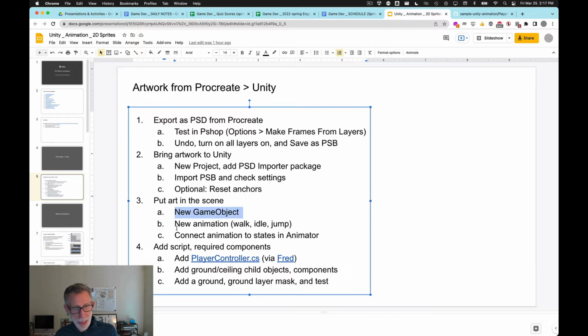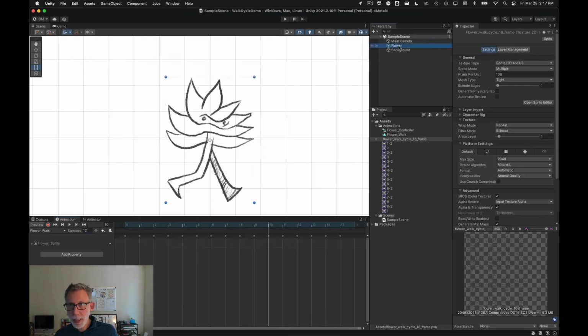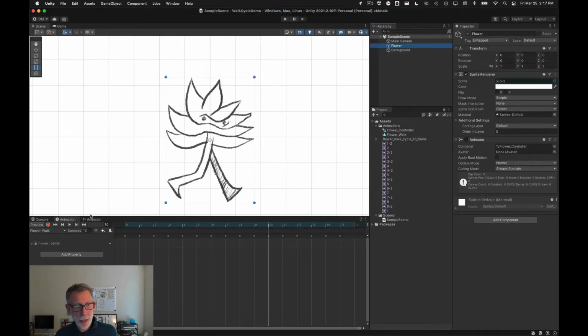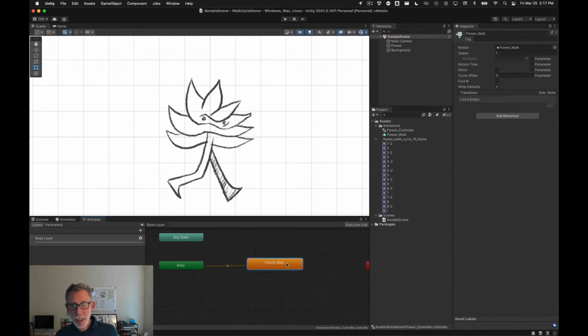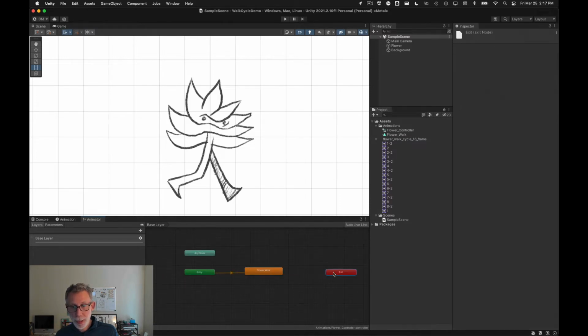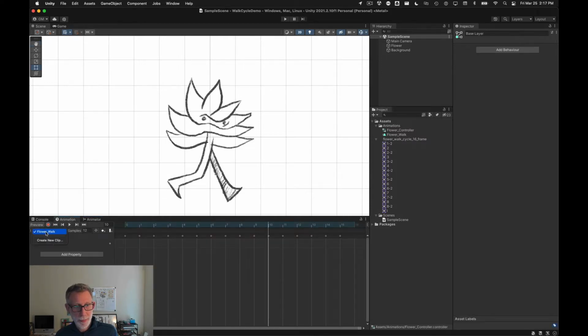So we've made the object, we've made the walk animation, and so we're going to make an idle and a jump animation, and then we're going to connect the animation to different states in the animator. So click on the flower, and you can see again, since we've selected the flower, we can see the animations that are attached in the animator controller. Right now we only have one. We're going to make two more.